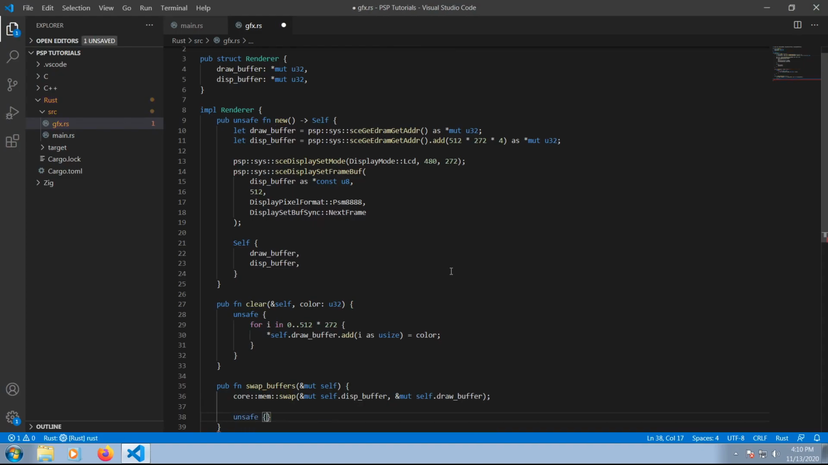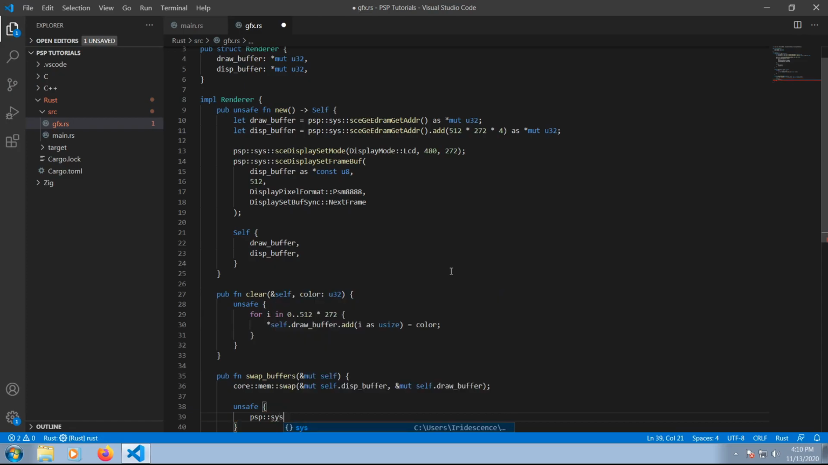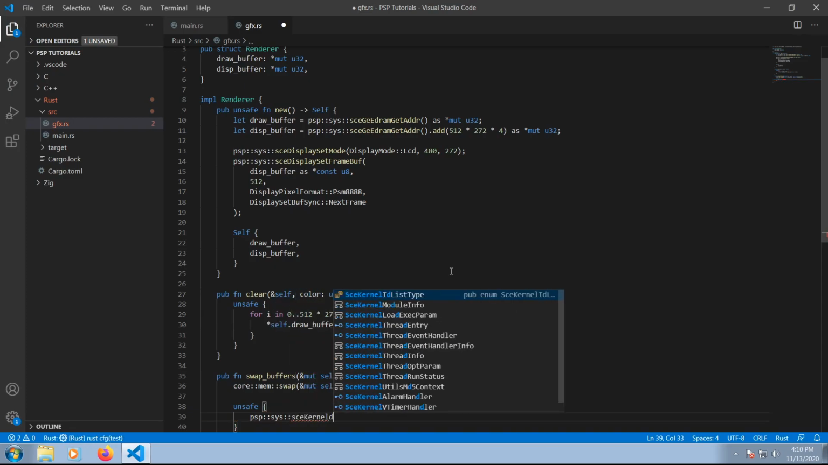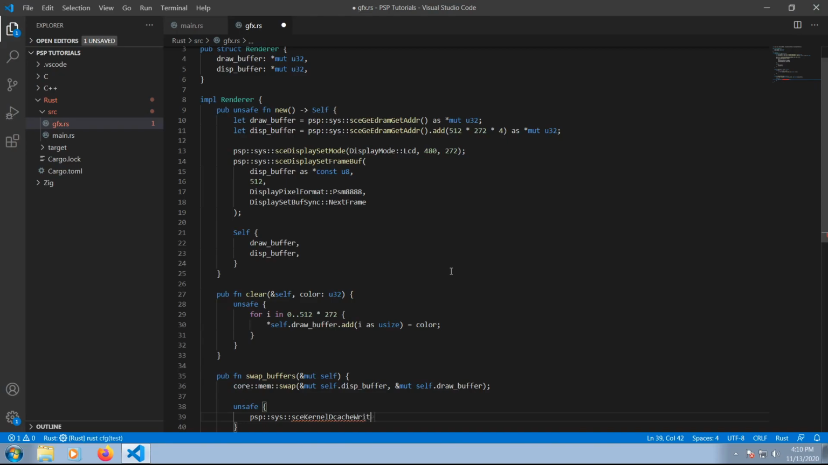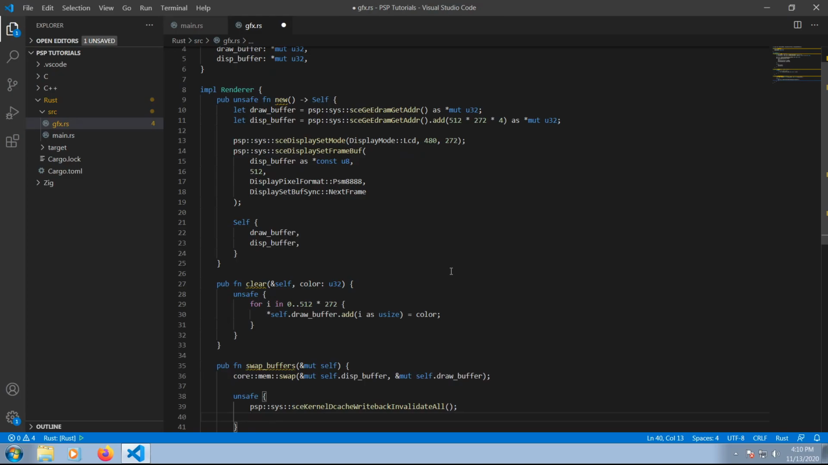And then inside here, we're going to do an unsafe PSP sys sceKernelDcacheWritebackInvalidateAll. What that function does is it writes back all of the data cache, because when you're writing to memory, usually that's a cached memory access, and we need to flush that back to memory so that when it gets drawn to the screen it isn't full of any corrupted or weird data. So that's why we do the dcache writeback invalidate all.